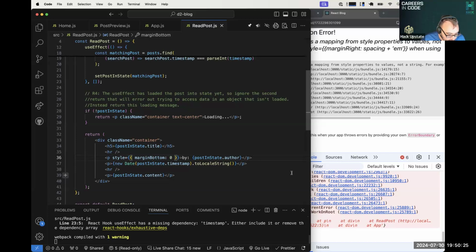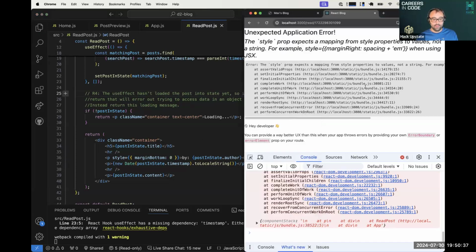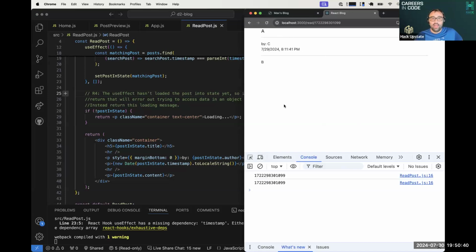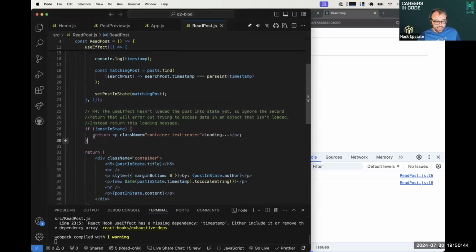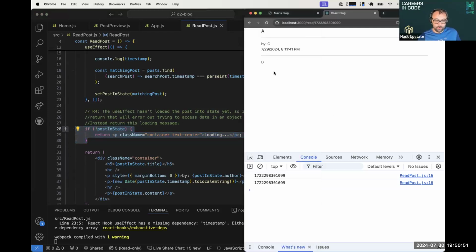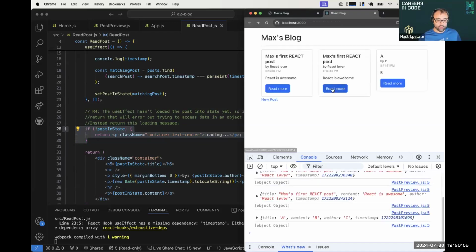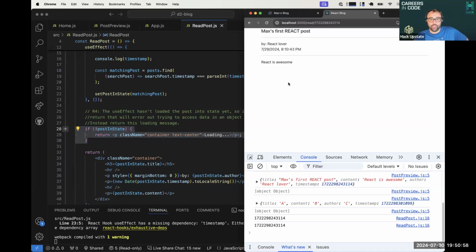The use effect, thank you. The use effect hasn't loaded the post. Okay, so now we save. I'm going to come over here and refresh. Now look, we get our post. This loading screen goes away so quickly, we don't actually even see it. But we now have our post showing, and we can go back and click on another post and see that showing instead.